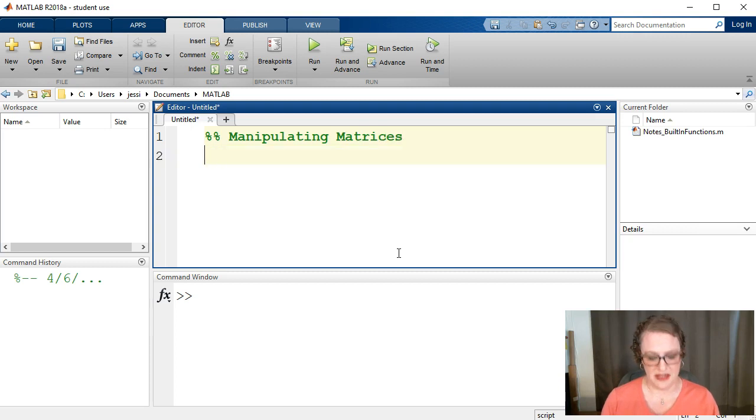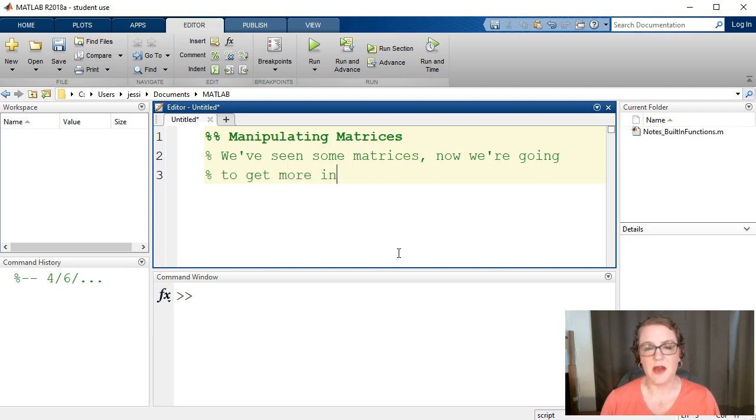So far we have seen some matrices, but now it's time to start doing more things with them. We're going to get more in-depth. Let's look at ways to define a matrix, or two-dimensional array. Same thing, I'll use those words interchangeably.